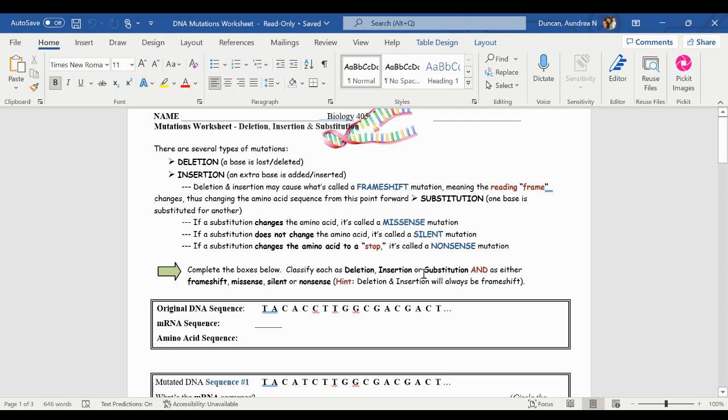Okay, you guys. So for today's worksheet, we're doing mutations. It's essentially the same setup as what we did yesterday, where you're doing your original DNA sequence, your mRNA sequence, and there's no tRNA this time. You don't really need to worry about that, but you have your amino acid sequence. I will give you the codon chart to figure out what the amino acids are. That will be in Teams as well.